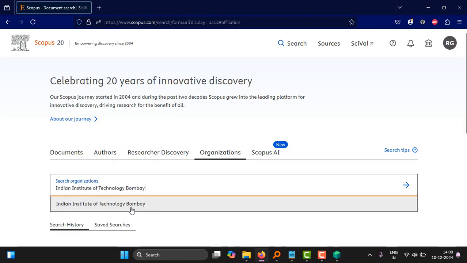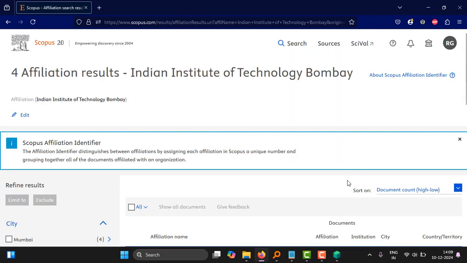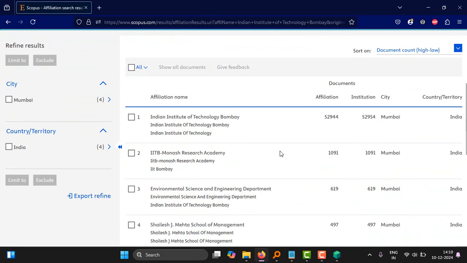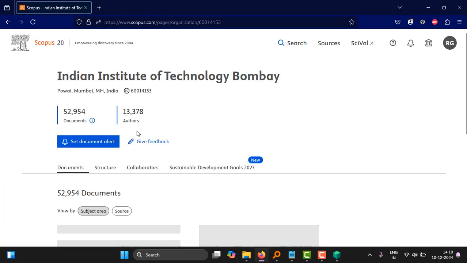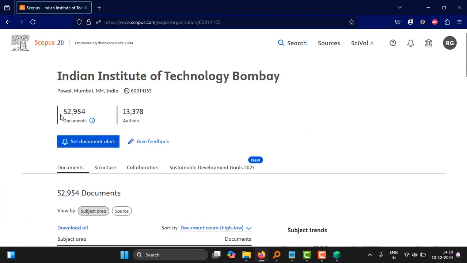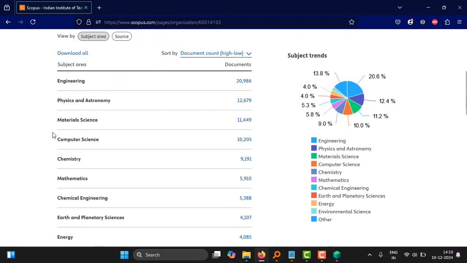Wait until the drop down appears. Click on this. Here you can see a list of universities will be displaying. Here you can select Indian Institute of Technology Bombay, and you can see the total number of documents that have been published by IIT Bombay, that is 52,954. So here you can see the different subject areas in which they are publishing papers.